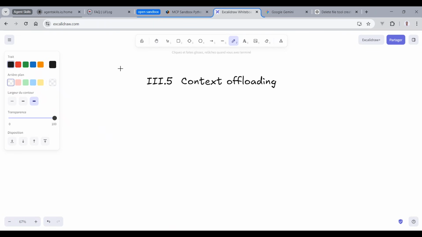All right, guys, now we're going to talk about context offloading. Context offloading is a technique where the agent takes data from external tools and keeps it on the disk. Let me explain how it works in practice.